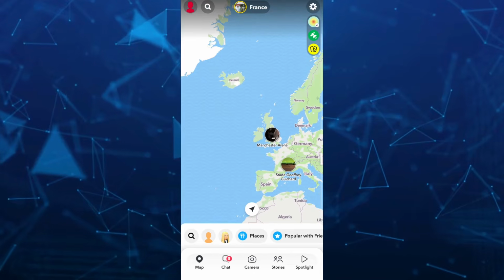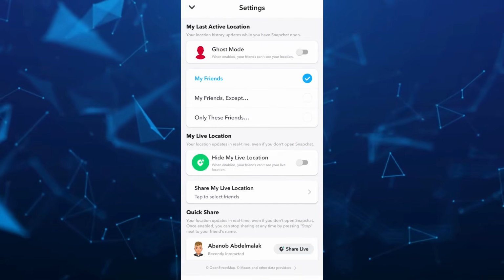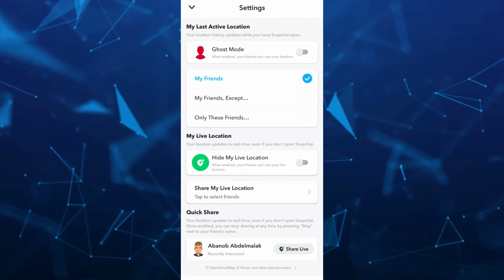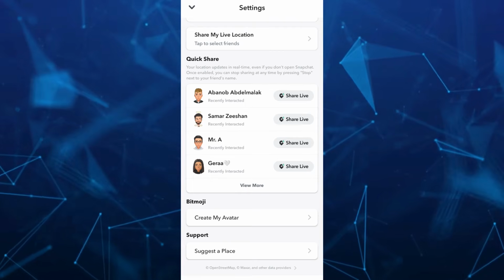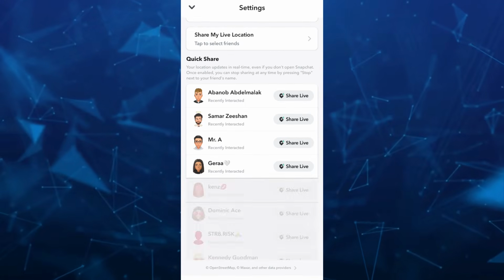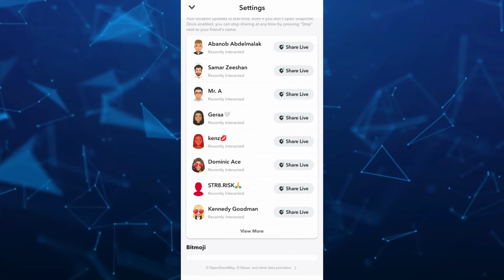So yeah, make sure that you tap on the settings icon right there at the top right hand. Make sure to turn off this ghost mode and also this hide my live location. You can also go here on quick share and share a live location to your friends and basically add them up on your friends list.